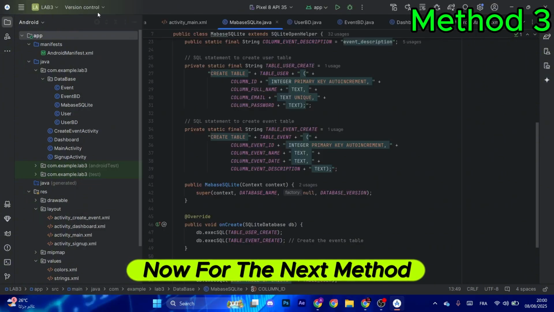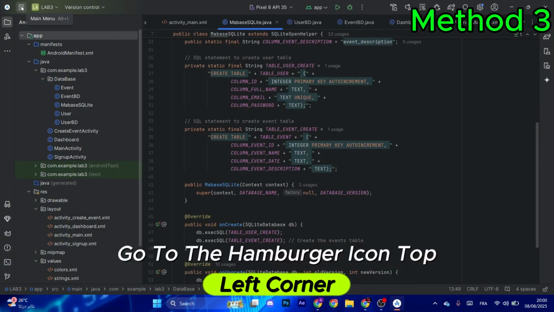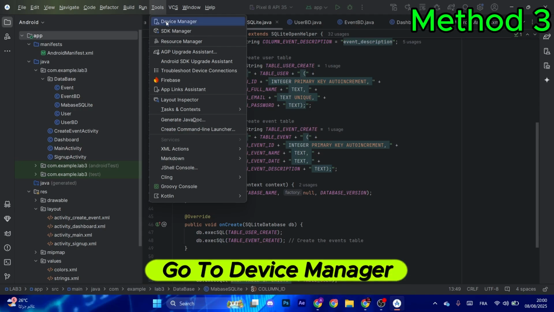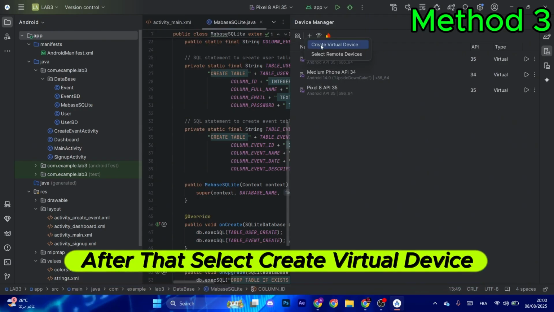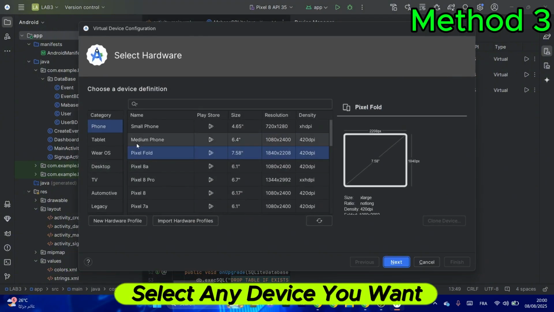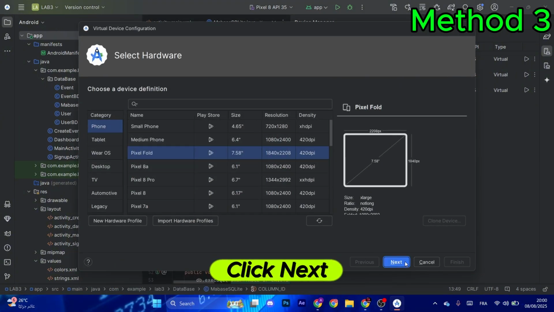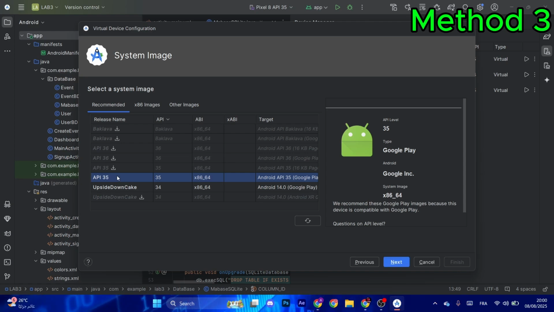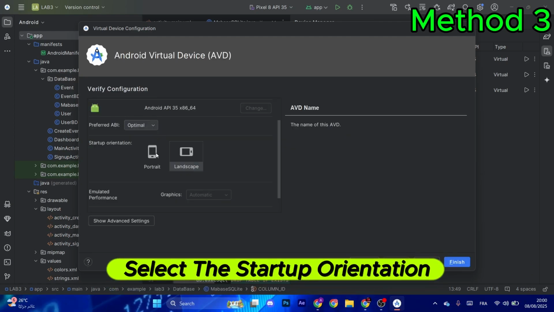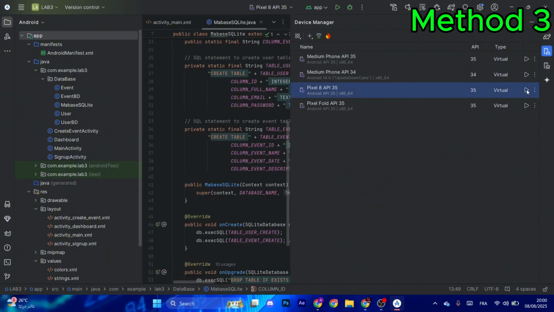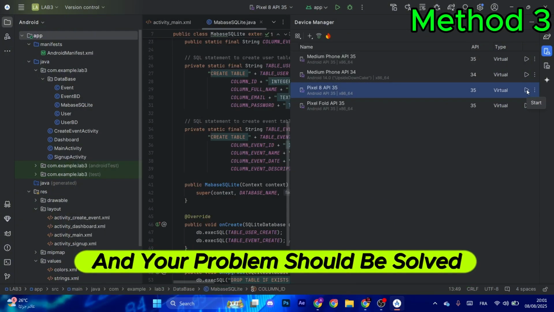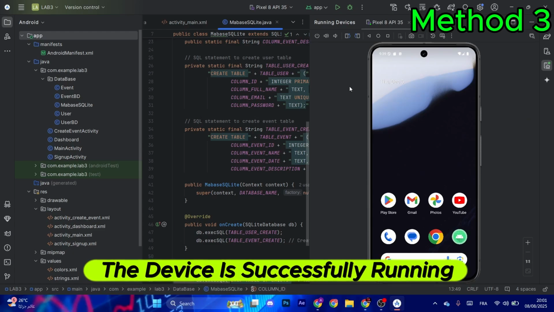Now for the next method, go to the hamburger icon top left corner. After that, go to Tools, go to Device Manager. After that, you want to make sure to add a new device, so select the plus button. After that, select Create Virtual Device. Select any device you want. Click Next. After that, select the release name you prefer. Select Next. Select the startup orientation. After that, click Finish. Here, you want to just select the Start button and your problem should be solved. As you can see, the device is successfully running.